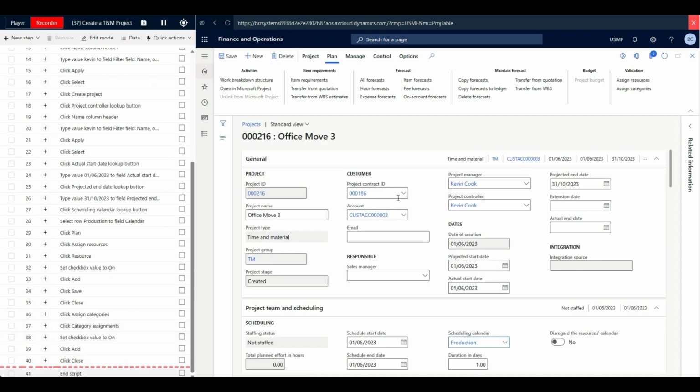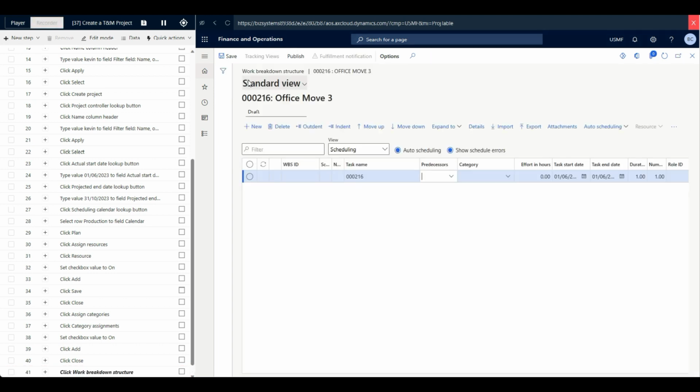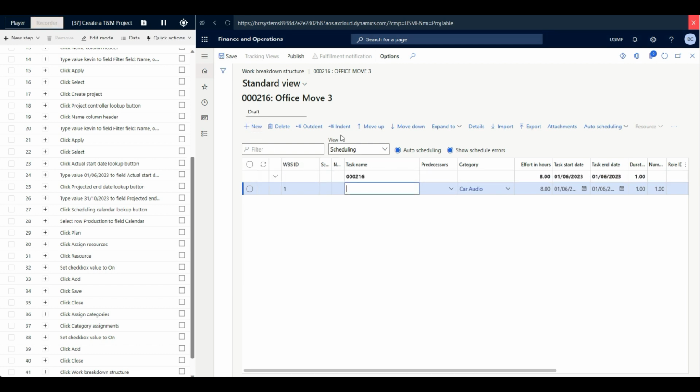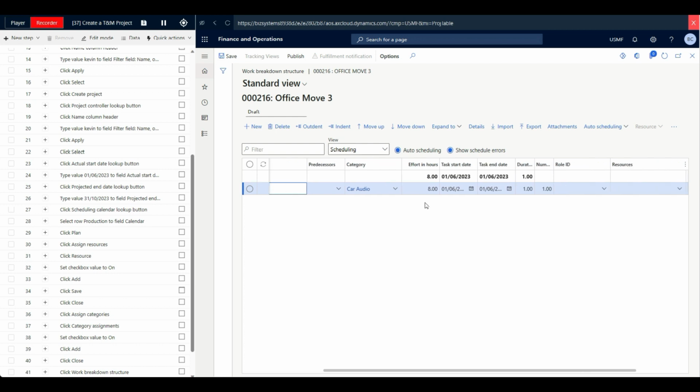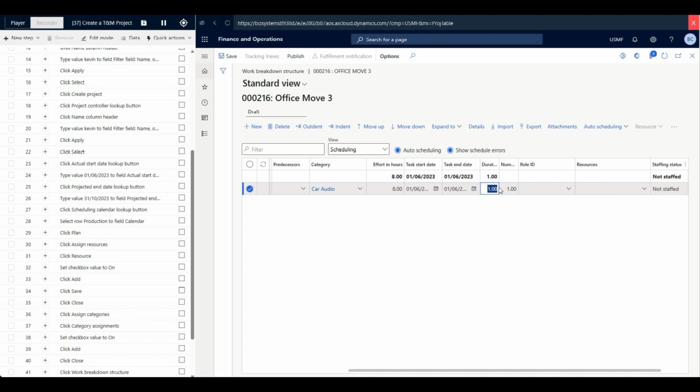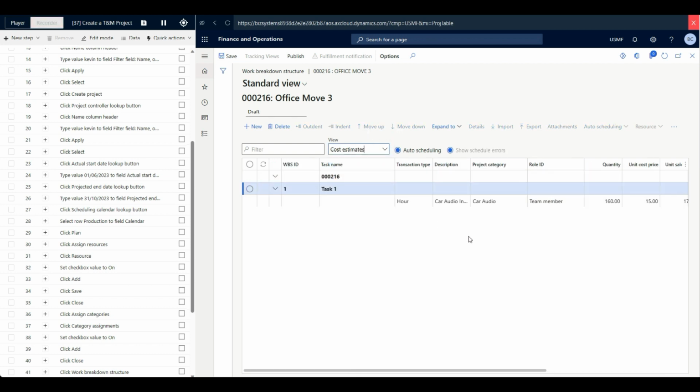Next, we will create our work breakdown structure. I'll only add one task to keep this as short as possible. We could create another script to add a more detailed work breakdown structure and save it as a template. Then in this script, we could just import the template. I will check the cost estimates are correct.